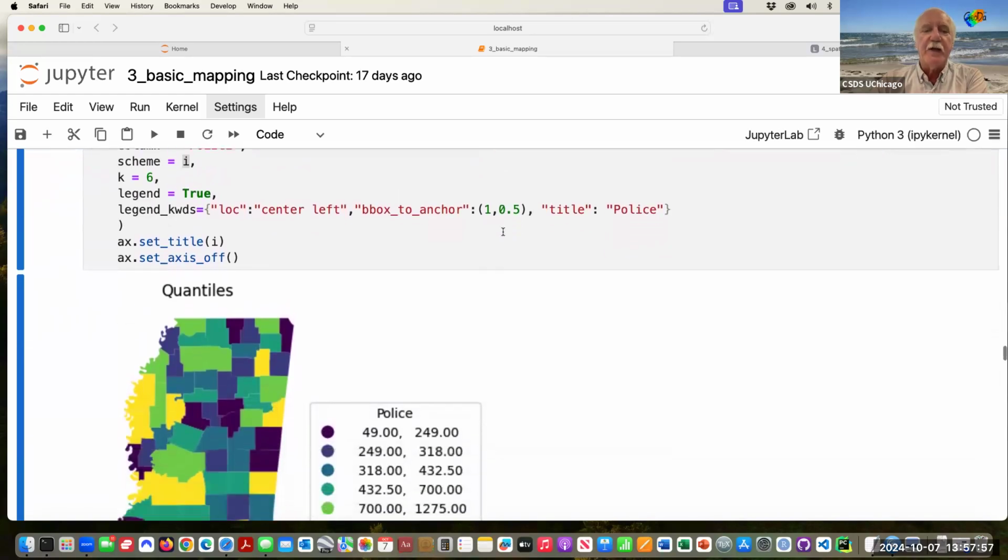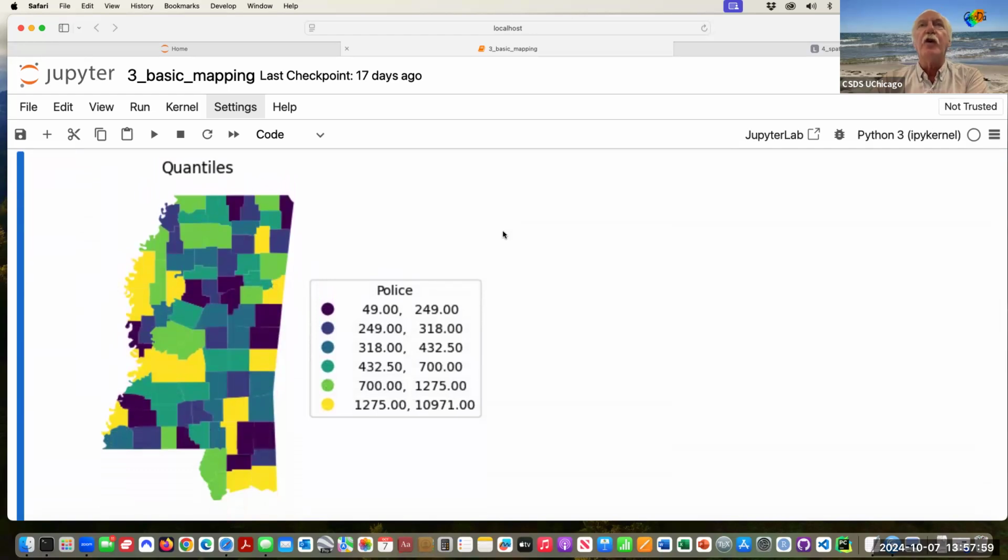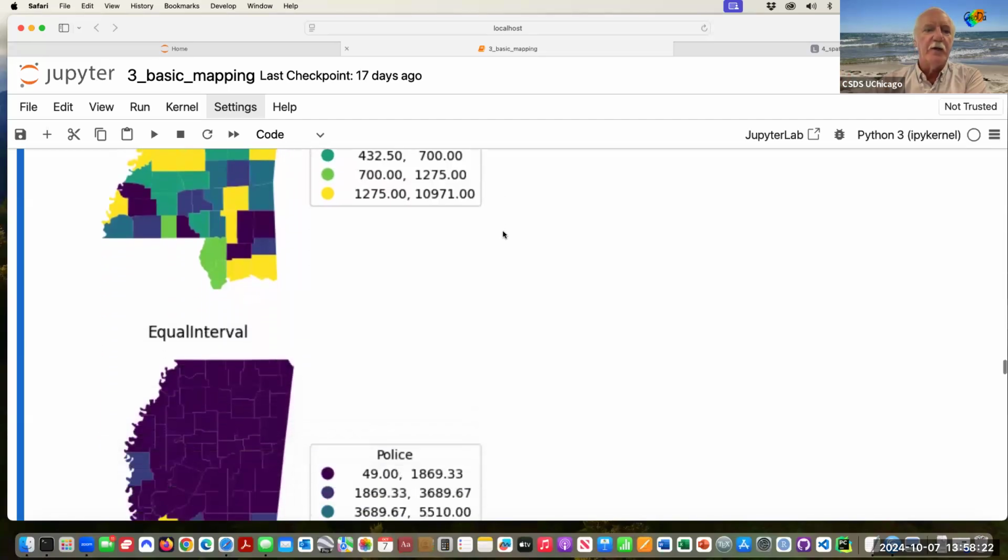I will talk about it, that you have to avoid making maps of what are called spatially extensive variables. So totals, total number of people, total number of houses. This is not total police expenditures. It's police expenditures per person. So the size of the county is taken out of the equation by dividing it by a common denominator.